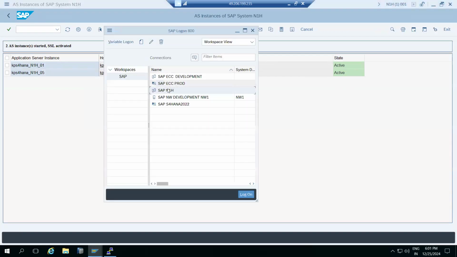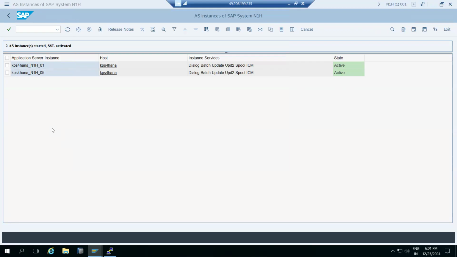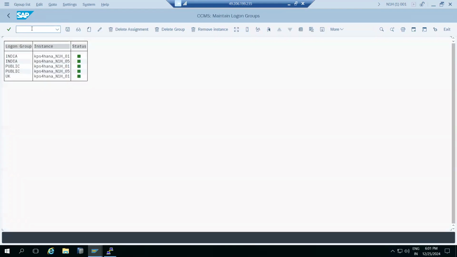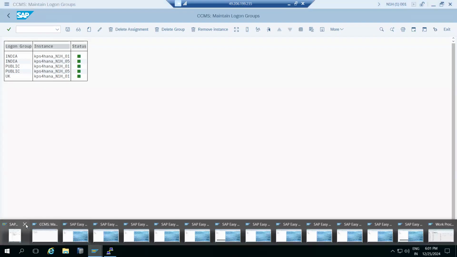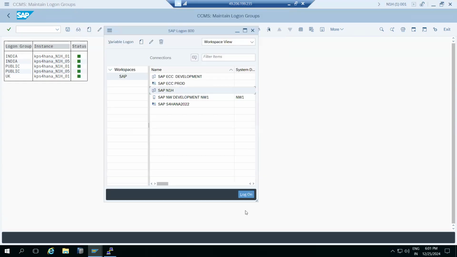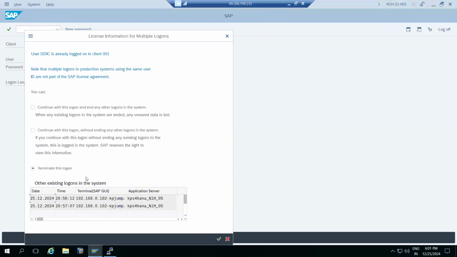Suppose you connect to India; how is it forwarded to the application servers? Based upon the logon groups. Your India group points to the two application servers. In case your group points to only one application server, that is 01, then you will be able to log into 01. Suppose in place of India I instruct all the UK people to connect to the UK group, then they can log in there.